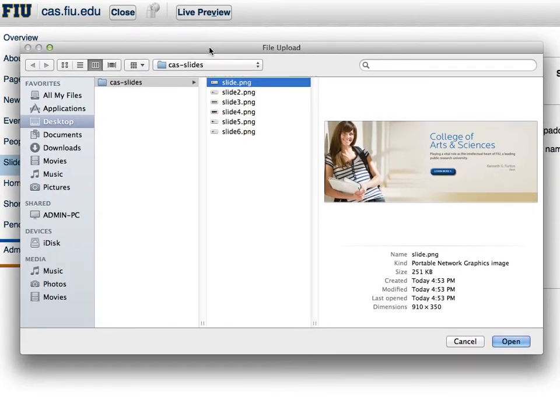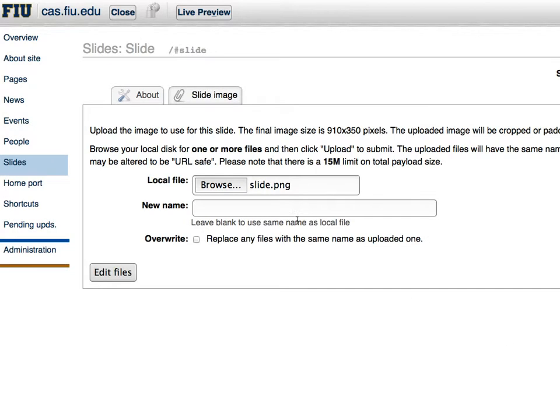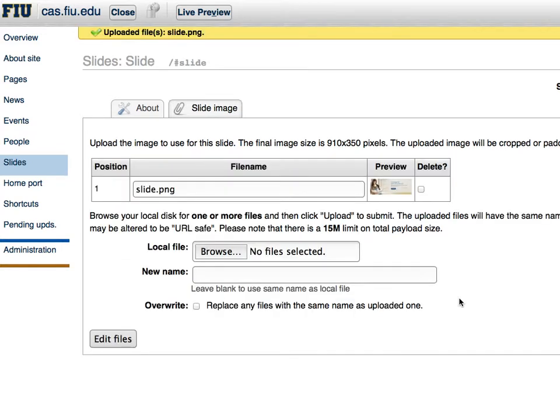Depending on whether you're using a PC or not, your interface here might look a little bit different, but the process is the same. You'll just need to locate the image file. I'm going to select this one, click Open, and once I've selected the image, you will need to click Edit Files, and the file will then be uploaded. And once you see this preview of the slide, you know that your slide is created.